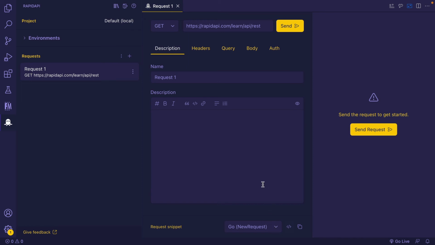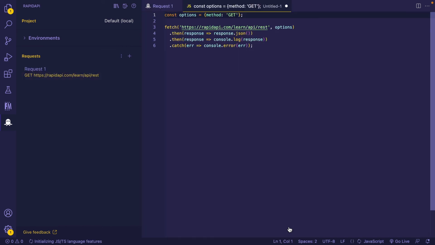The RapidAPI client for VS Code extension lets you generate different JavaScript code snippets. You can select the type of code snippet you want to generate. For this, you need to click this drop-down menu and select JavaScript from this drop-down menu. You can select any of the packages available, the jQuery, the fetch, the XML HTTP request, or Axios. Let's now click fetch from this drop-down menu and then again click this icon to generate the code snippet.